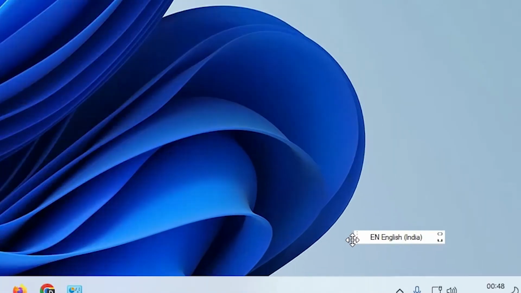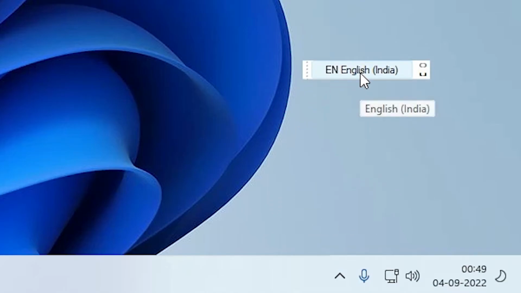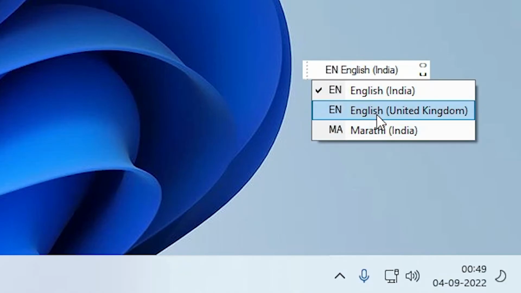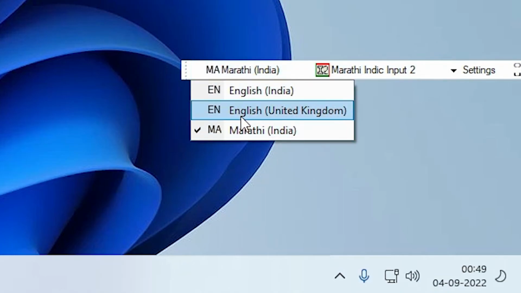Now our floating box, the missing language bar option, appears on our screen. Okay, here are our language bar options. We can check this. All our languages are here. Okay, I can select any language that I want.